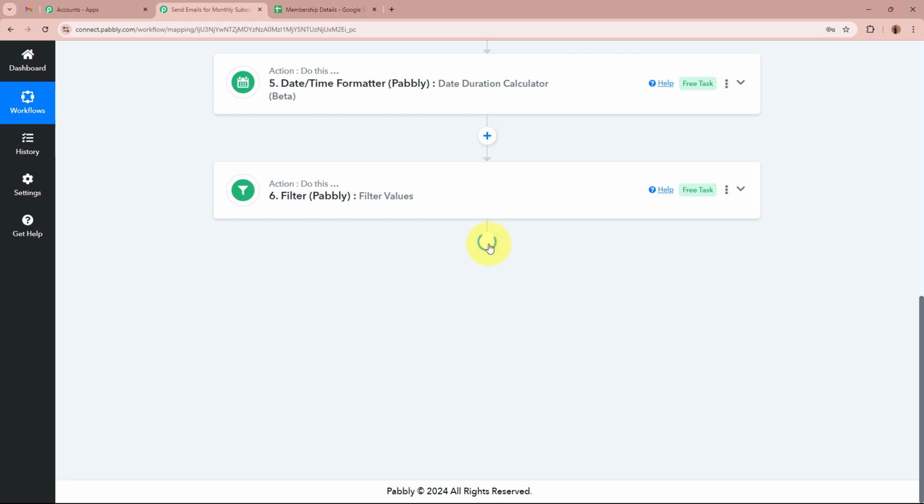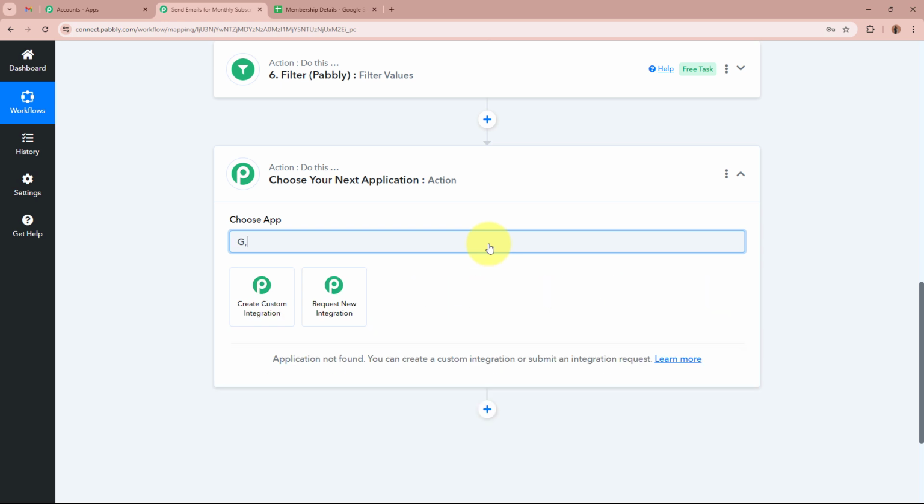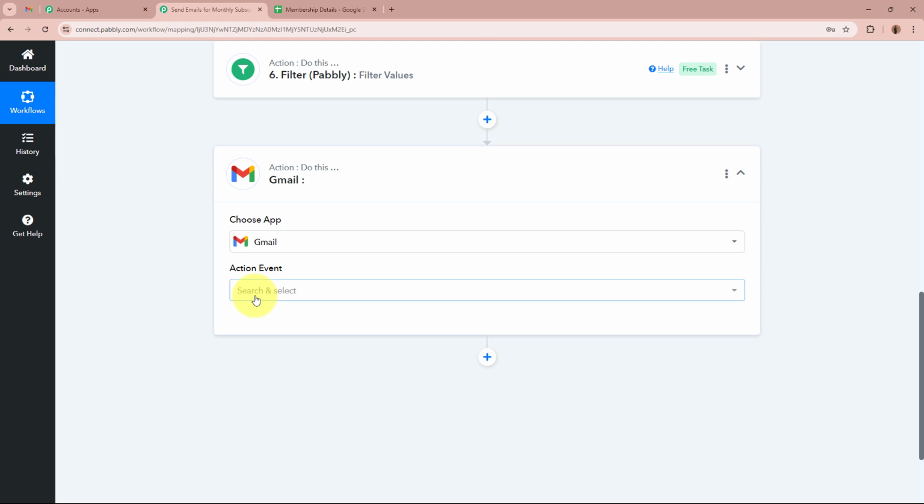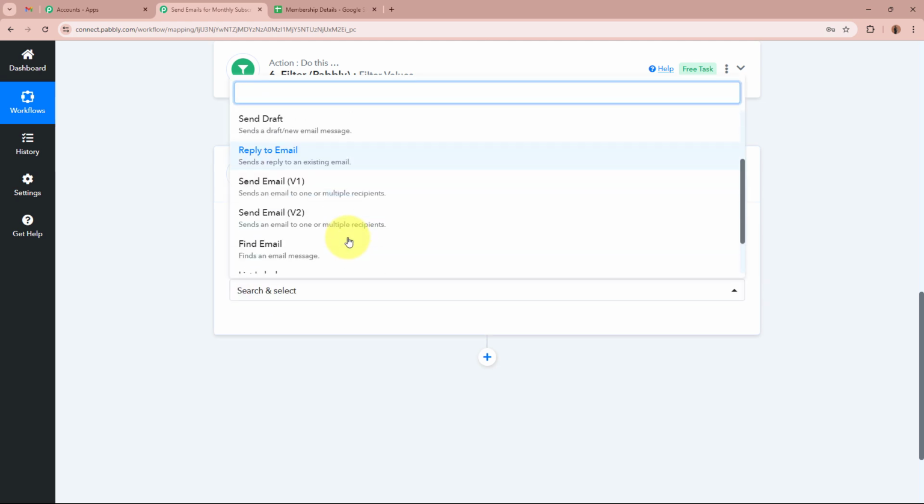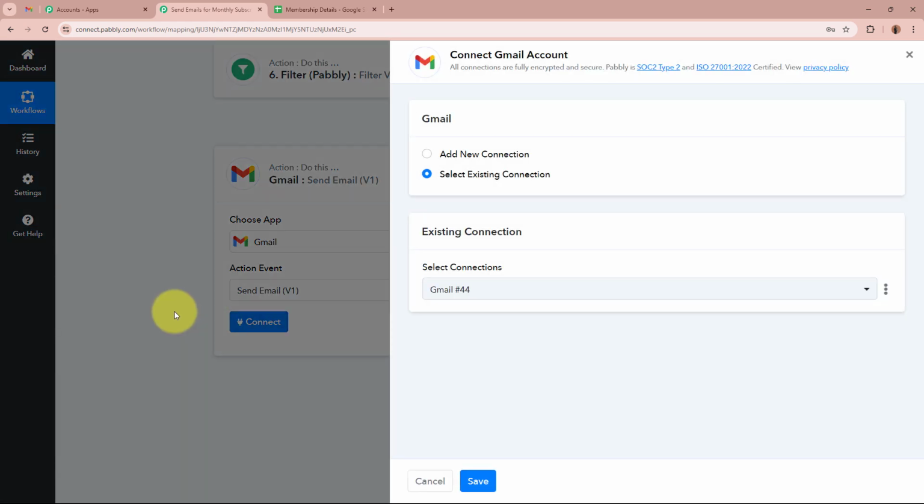In order to do that, we are going to add another action step to this workflow. For the action application, I'm going to select Gmail. And for the action event, I'm going to select send email v1. As we're going to send the email reminders, we are going to select our action event as send email v1. And then I'm going to click on this connect button.